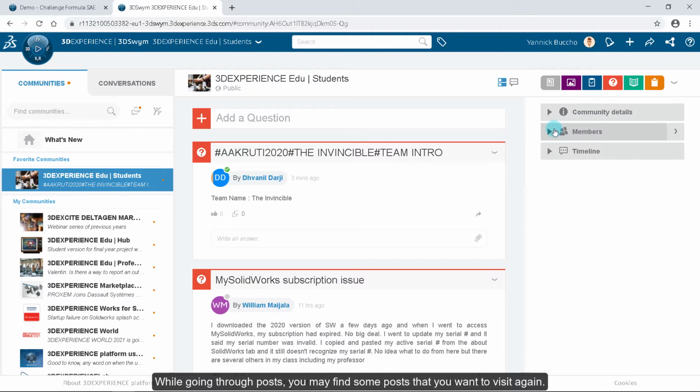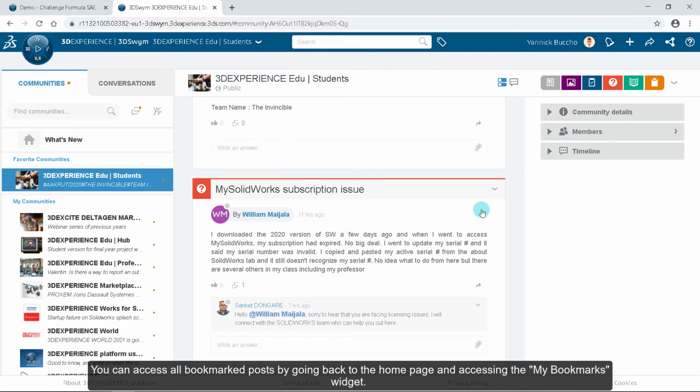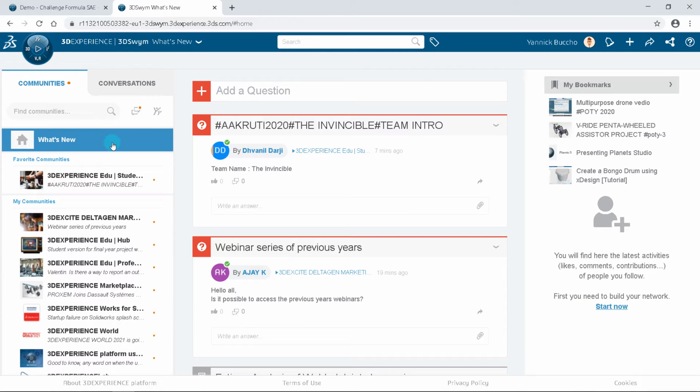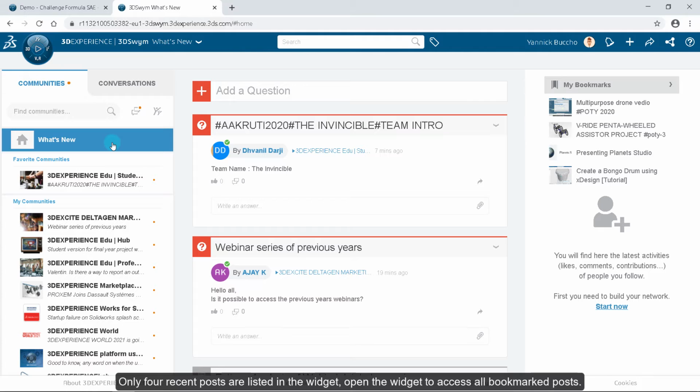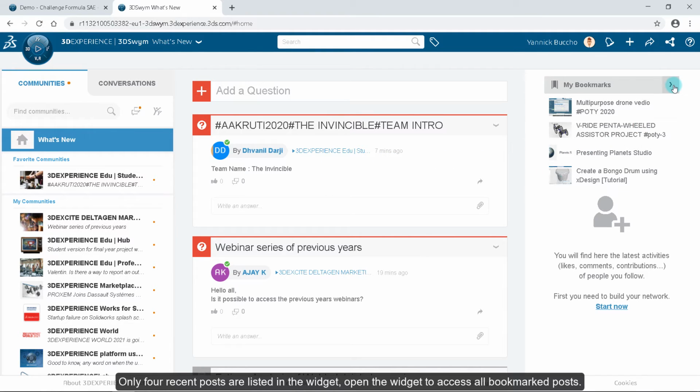While going through posts, you may find some posts that you want to visit again. 3D Swim gives you option to bookmark content that you would like to revisit. You can access all bookmarked posts by going back to the home page, and accessing the My Bookmarks widget. Only 4 recent posts are listed in the widget. Open the widget to access all bookmarked posts.